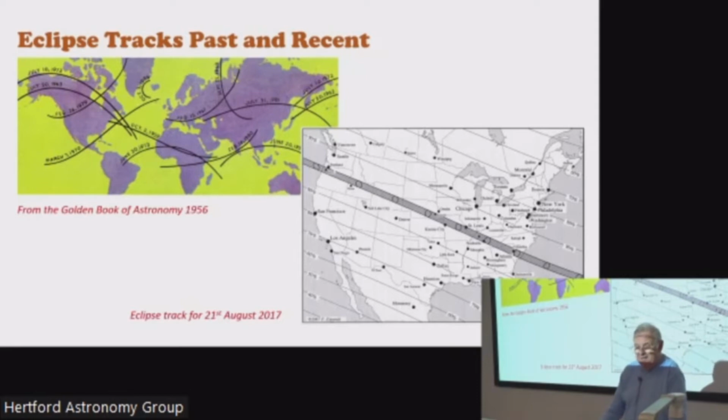This one here, this is a modern one, of course. This is the track of the eclipse that Jan and I went to in Idaho, and you can see the USA, as usual, gets a really good view of it, and it shows the total zone and also the parts where you get a partial phase. There's another one going through this same area in, I think, a couple of years' time. I don't know why it is, what it is about the States. Europe is very, very unlucky.